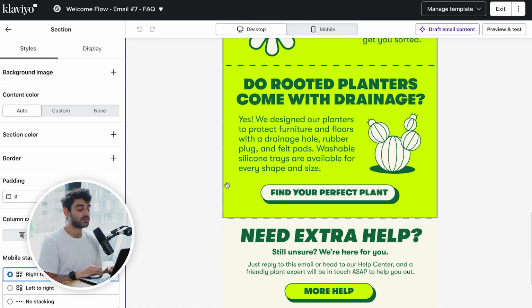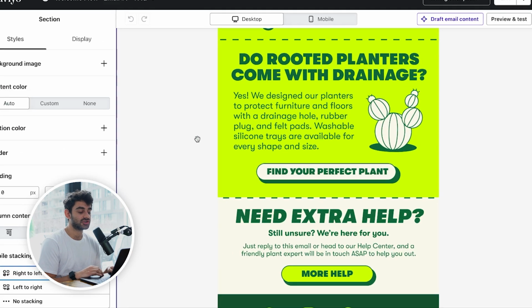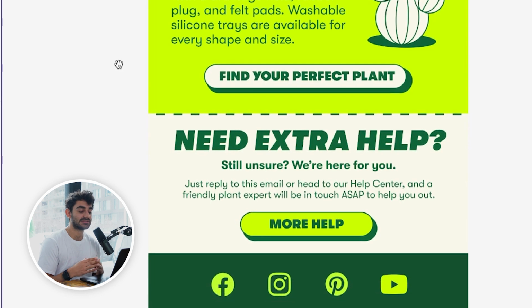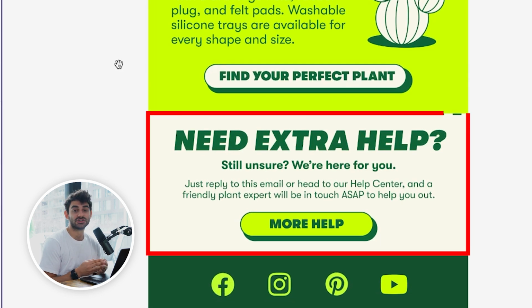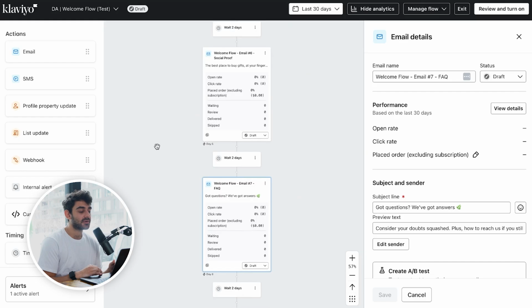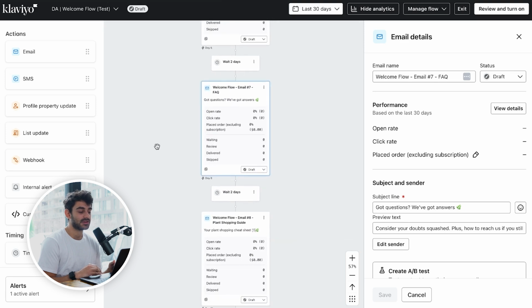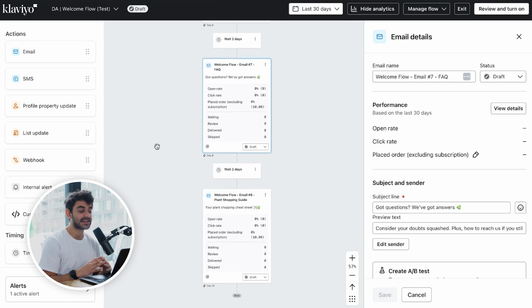And finally, the last thing we want to include in our FAQs email is just a message to let subscribers know that if they do need additional help, here's how they can reach us. So those are the 7 core emails that you absolutely want to have in your welcome series. Every brand would benefit from having these 7 emails.